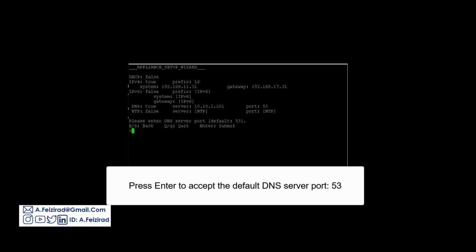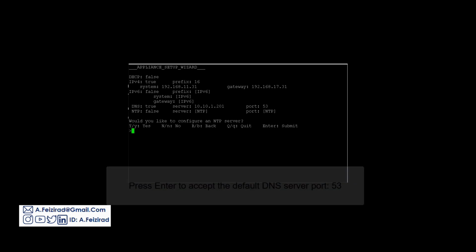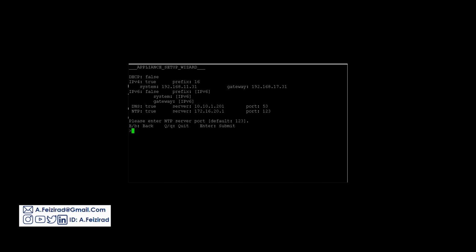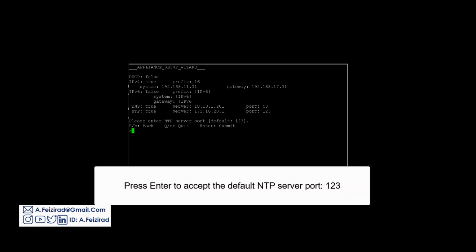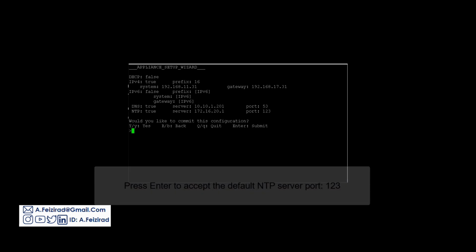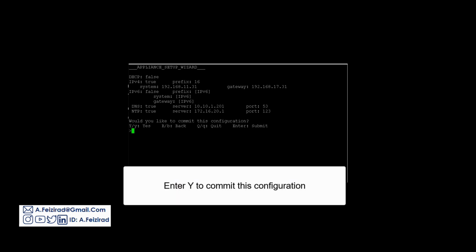Press Enter to accept the default DNS server port of 53. Enter Y for Yes to configure an NTP server, and then enter the NTP server IP address. Press Enter to accept the default NTP server port of 123. Enter Y for Yes to commit this configuration.